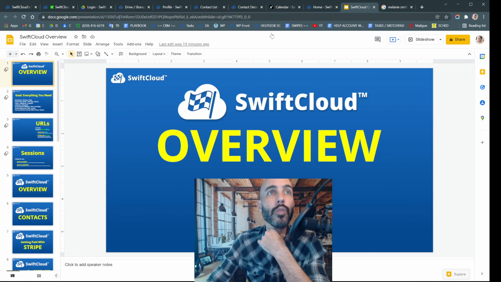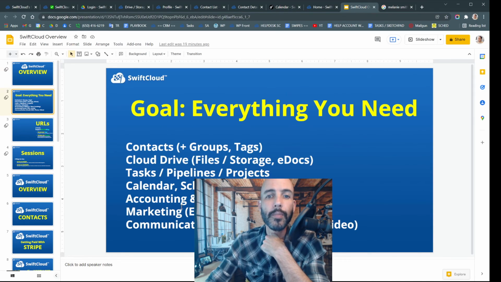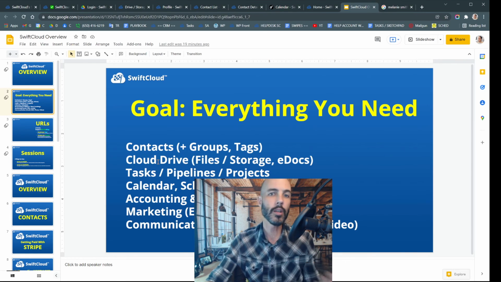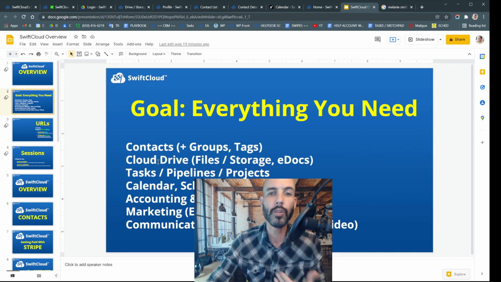In SwiftCloud, we really have a couple of key modules. Our goal is everything you need: contacts, cloud-based drive. Our eDocs platform is very mature. That's one of our strengths. Tasks, pipelines, and projects, which could be for sales pipelines or for fulfillment. We have a calendar and a scheduler, accounting and billing, marketing, communication. Our goal is everything you need.